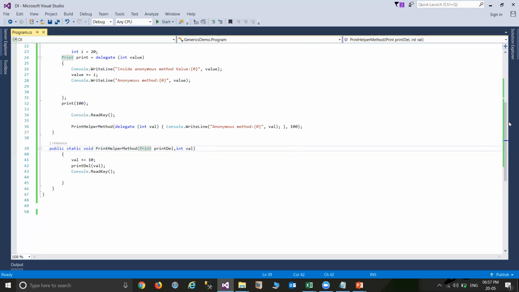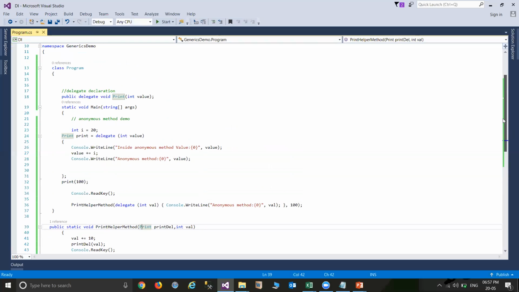This is all about anonymous methods and how to define and access them in C#.